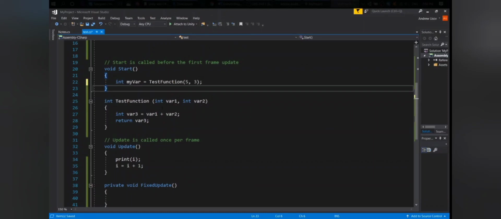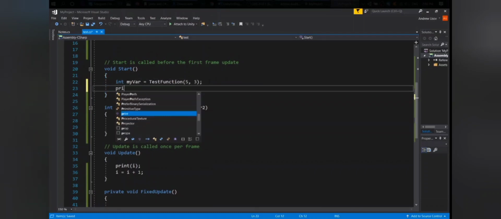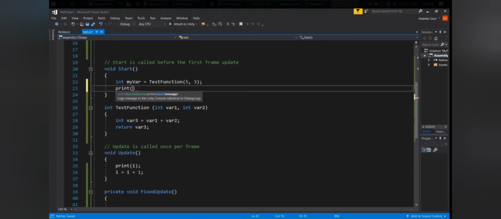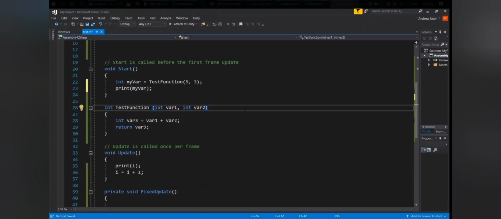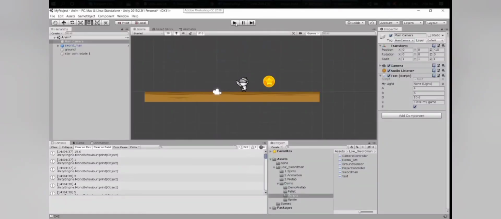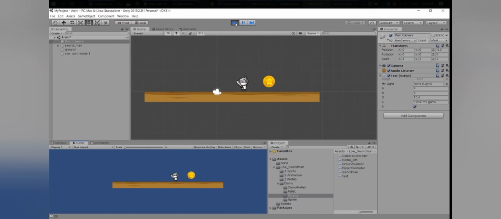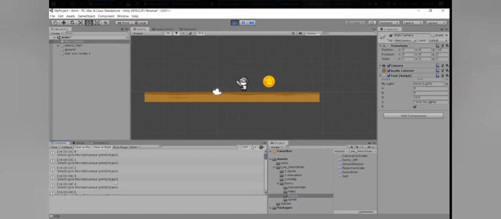Here we have two parameters, both are int. So I use int type of variables here, 5 and 3. All right. And now let's print this variable. All right. Save it. Let's go back to our project and check it. All right, go to console. So here we have 8.